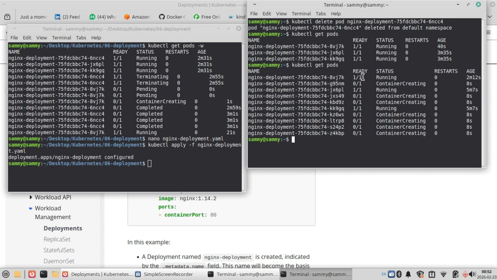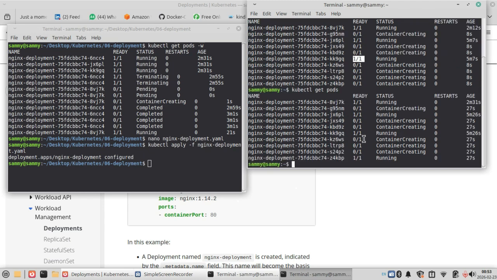Of course, this is in a running state, this is in a running state, this is in a running state. That is the first 3 that were already running. So if I do get pods again, okay, it is still in the container creating state. Some pods are now in the running state. So give it some time, and we do kubectl get pods again.